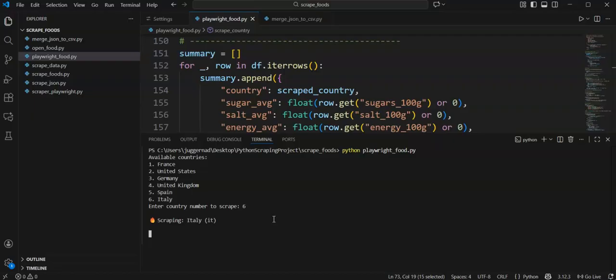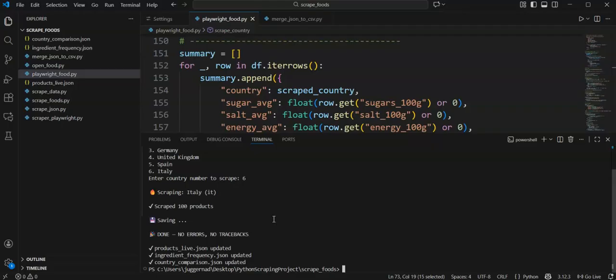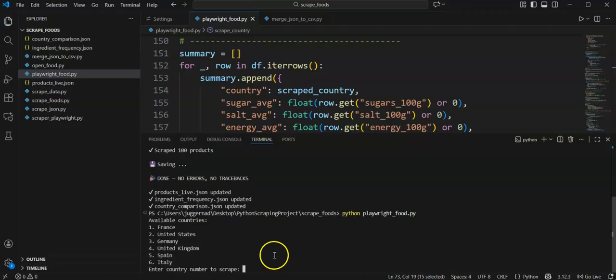It's only 100 products, so that we're not going to overuse it or get flagged by the country, or maybe by the website. As you can see, it's already scraped product_live.json, ingredient_frequency.json, country_comparison.json. So as you can see, it's updated, even though we already removed all the files earlier. If we're going to scrape another country, let's run the file again, and then let's do number 4, United Kingdom.